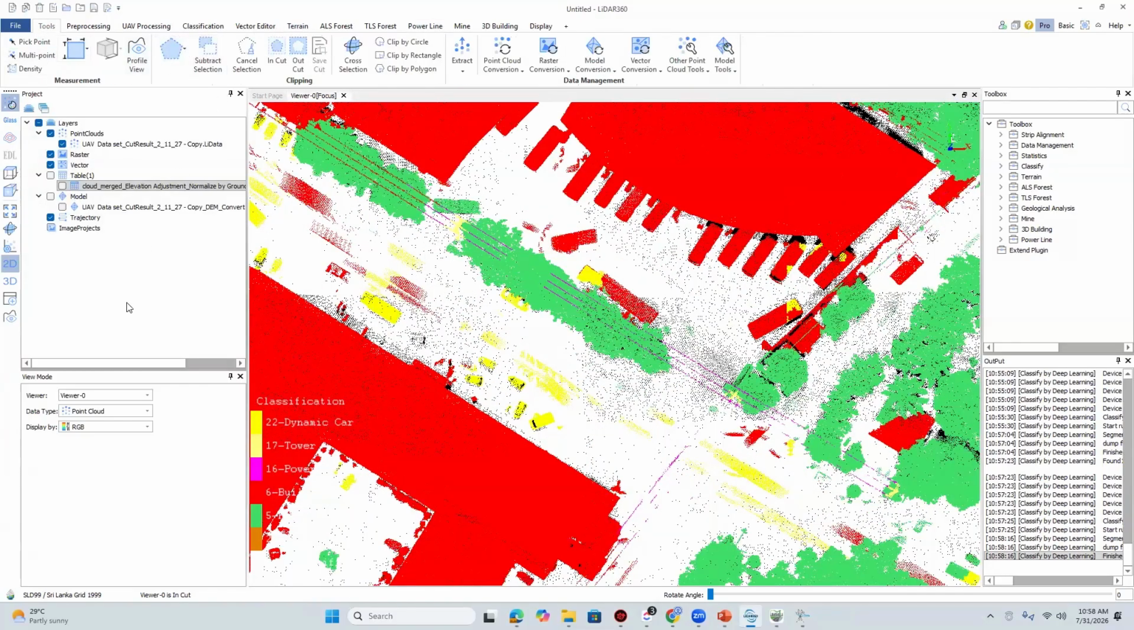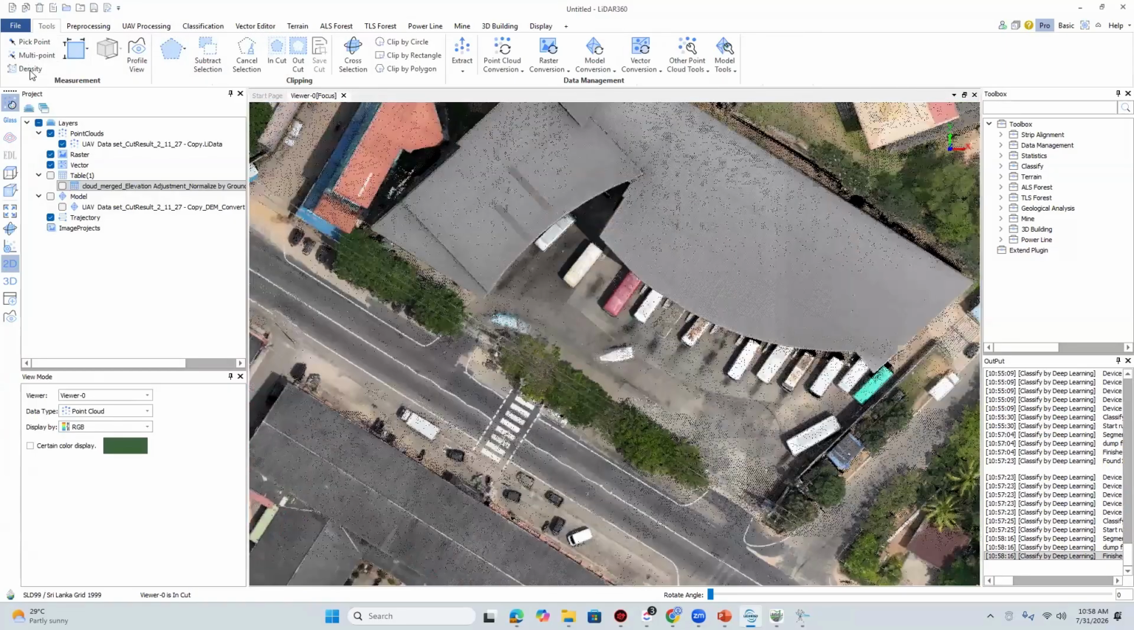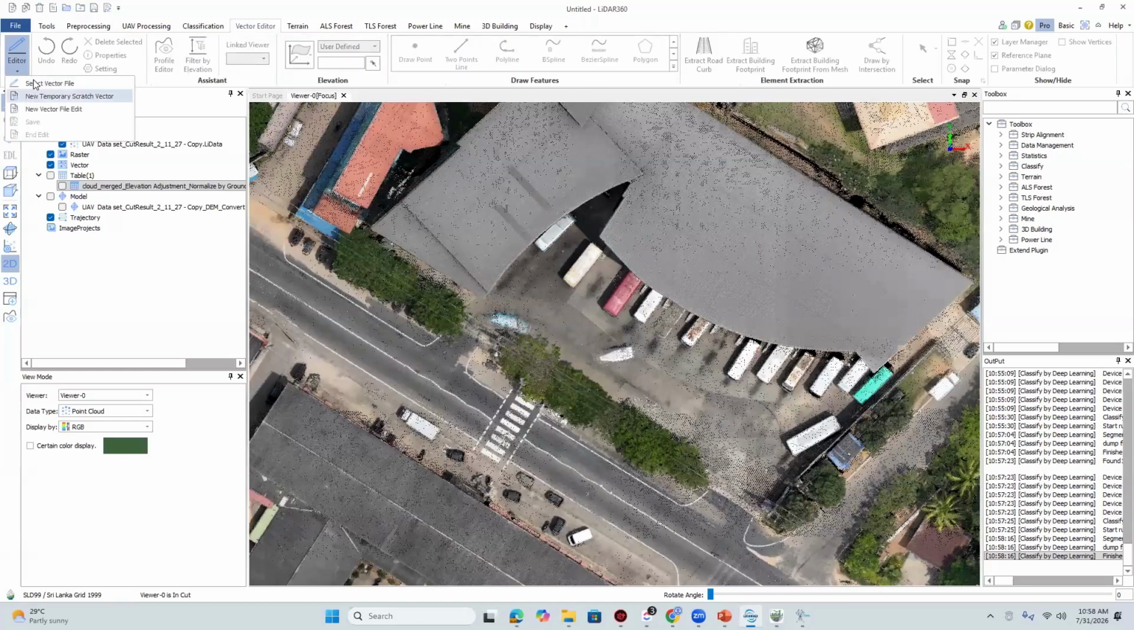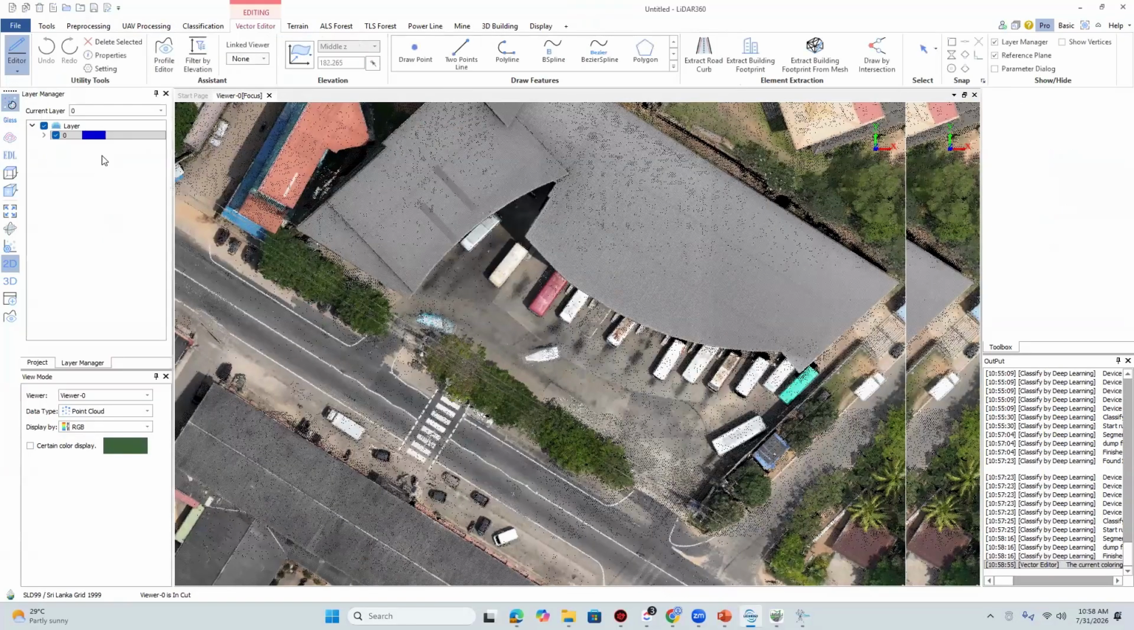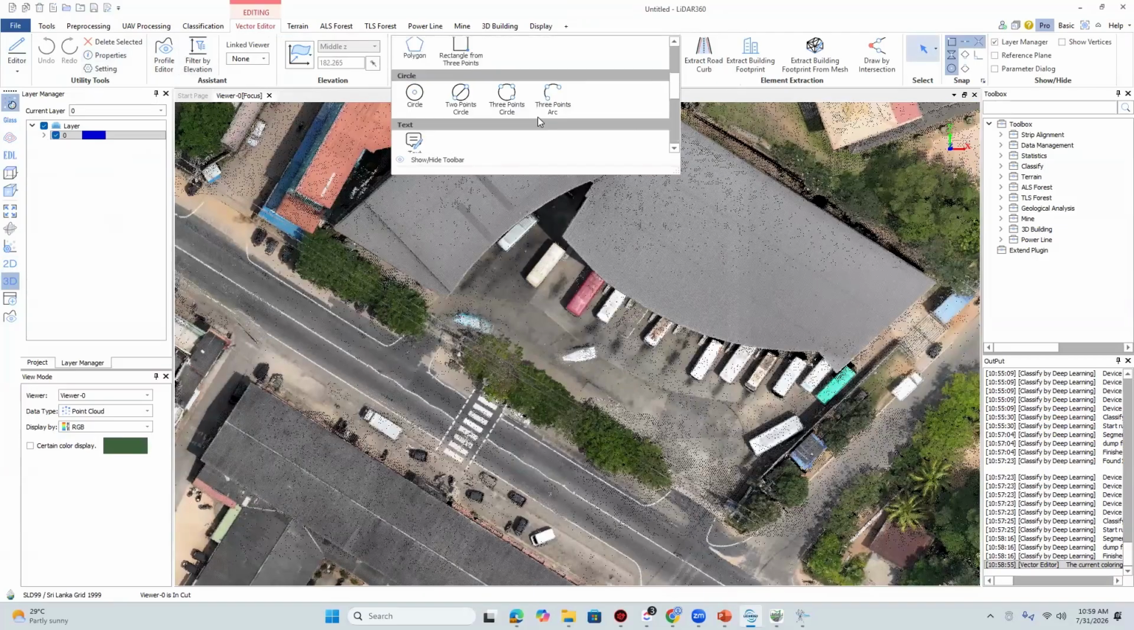First of all, we can create an RGB image in here, and we can go to the vector editor and create a new temporary scratch layer, or if you have some layers in shapefiles or DXF, you can add those data into the workspace and select those files. Here, I will go with the temporary files, and here you can extract the feature using this one. It's like this.